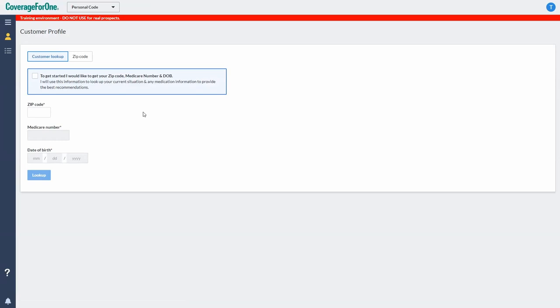And again, it's going to force you to remain compliant. So anytime one of these blue boxes comes up with a checkbox, that is a kind of script for you that prompts you to say what you need to say to your client to remain compliant. So then you would check this box and let them know, hey, to get started, we need to get this information from you. Check that box.